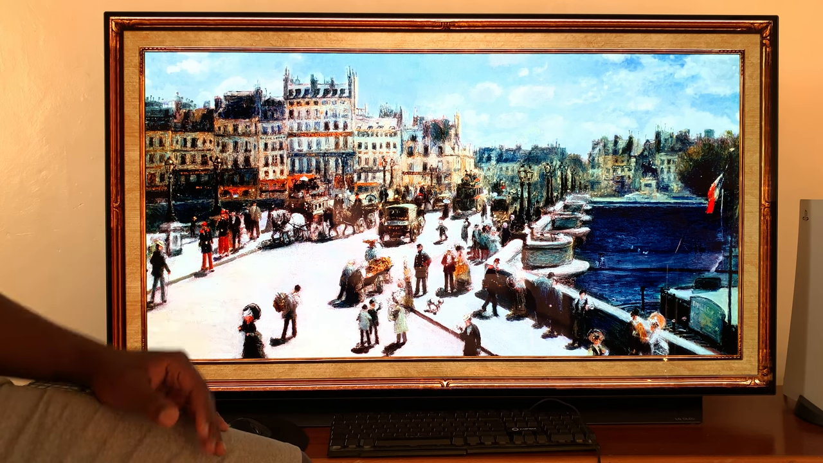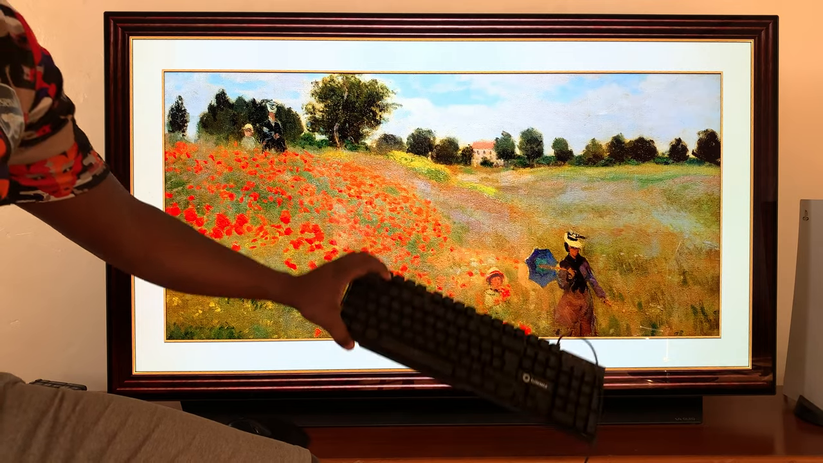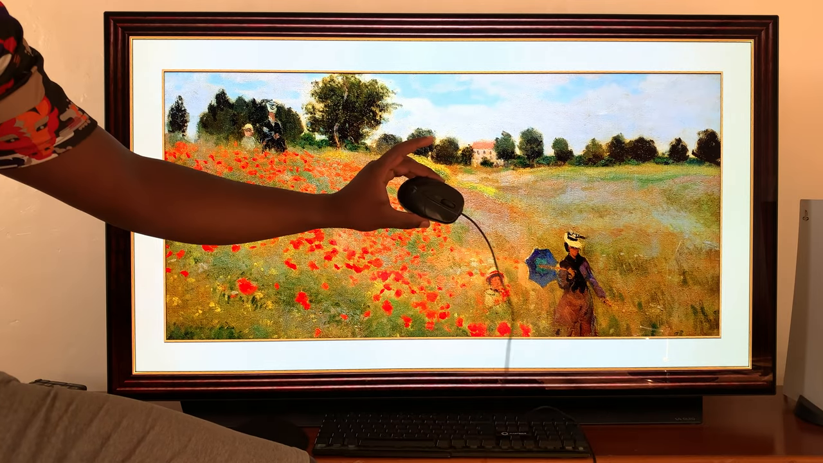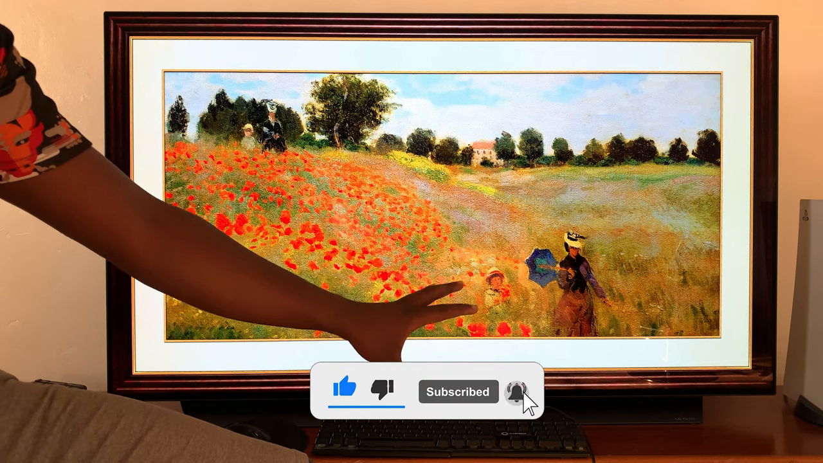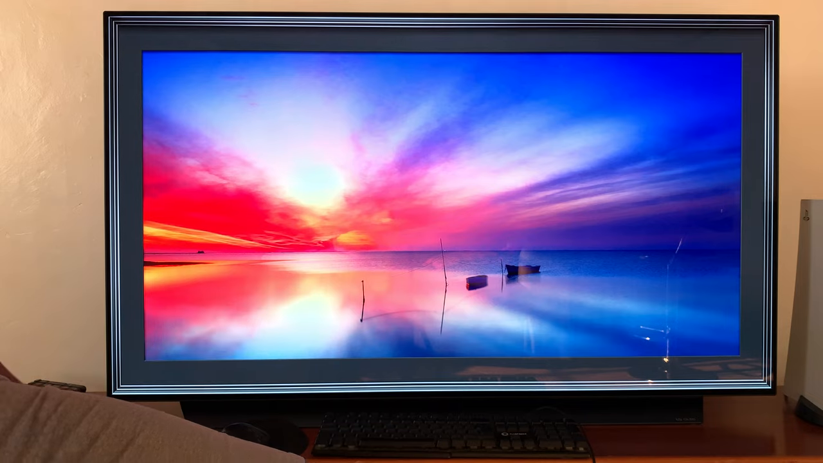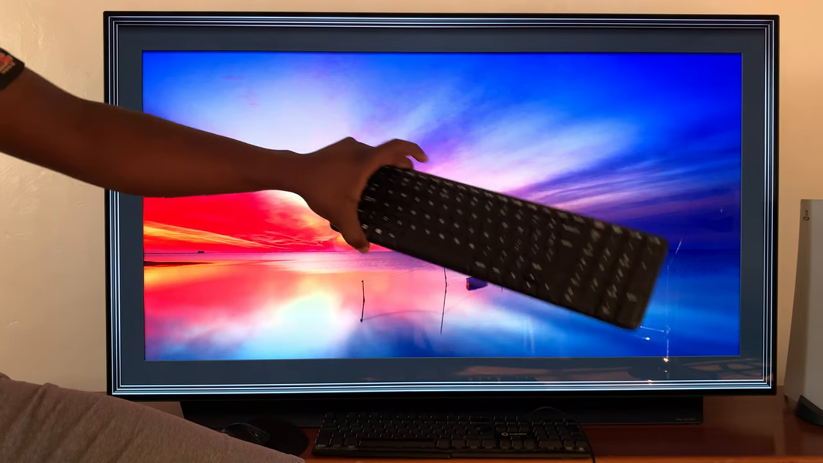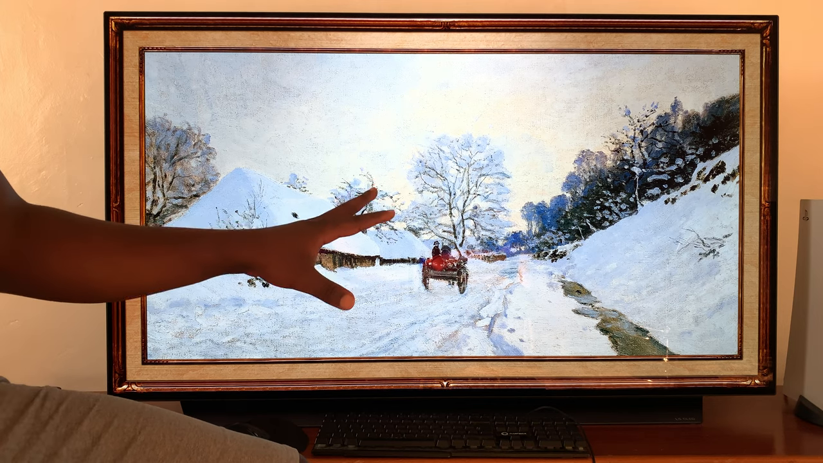So in today's tech tip, I'll be showing you how to connect a keyboard and a mouse to your LG Smart TV. Now, we're going to start with this wired keyboard and mouse, and then we will move to a wireless mouse and also a wireless keyboard. So let's start with wired keyboard and wired mouse.